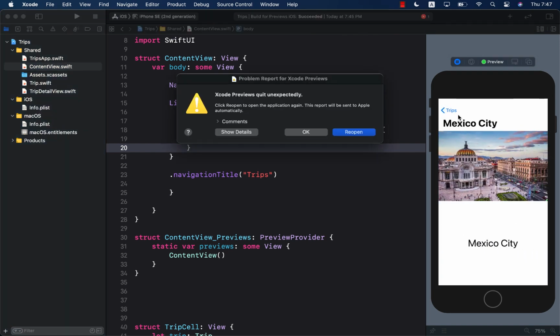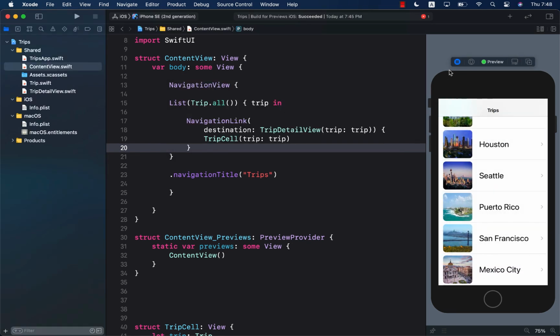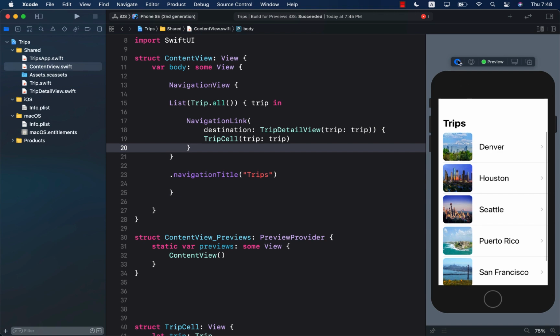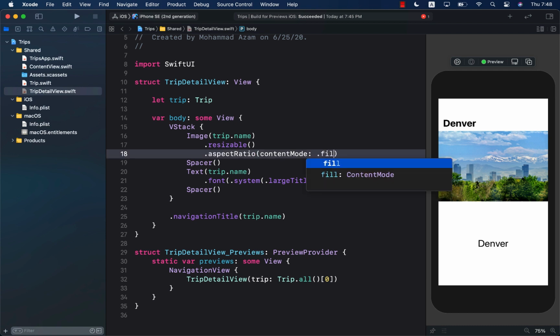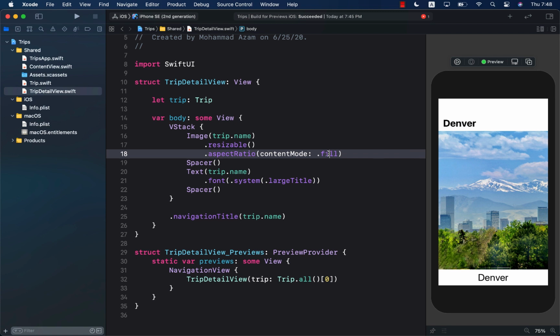Now, if you were using UIKit, it would have taken a little bit more time to build this similar app. Now, one of the things that we see in our trip details is I should be able to click on this or tap on this and should be able to make it large. So how can we do that? If I go ahead and say fill, you'll see that it kind of fills out. This is what I want. So I need to toggle between fill and fit, which is smaller.